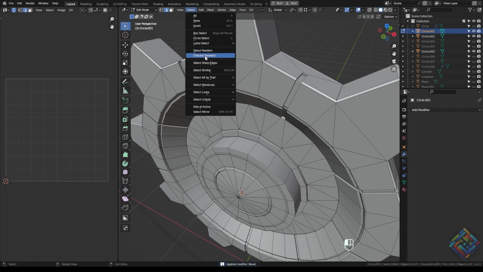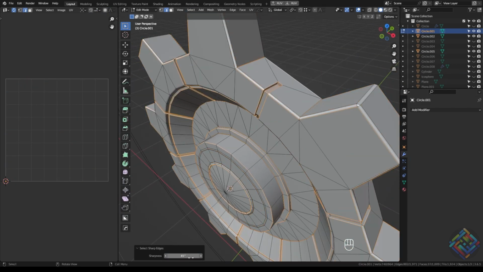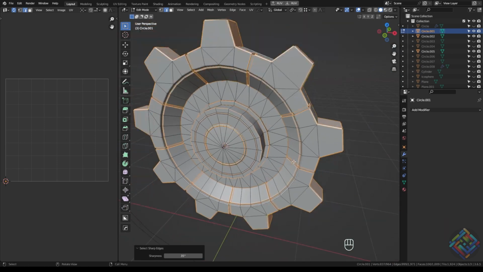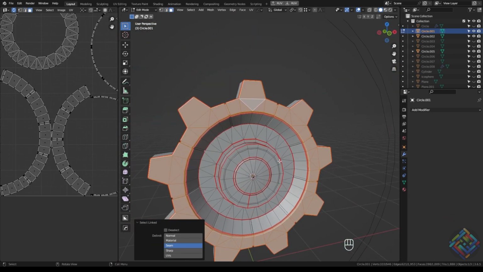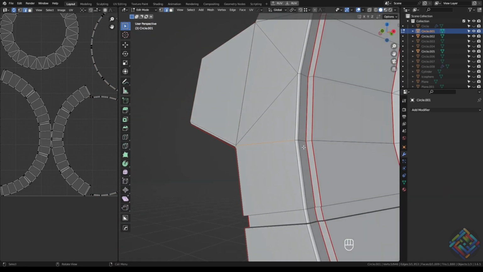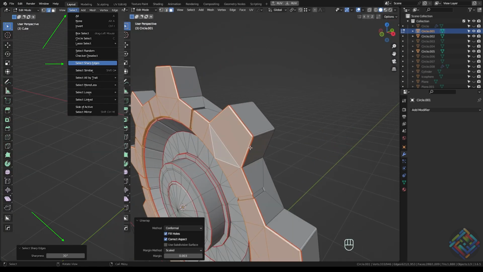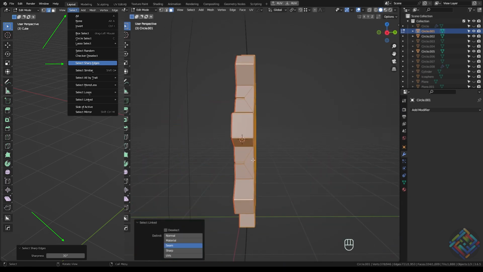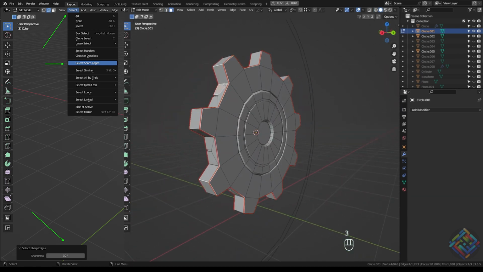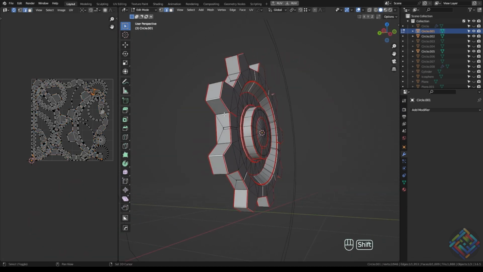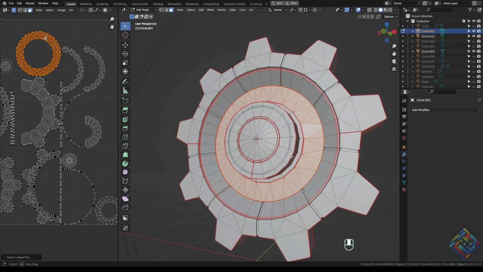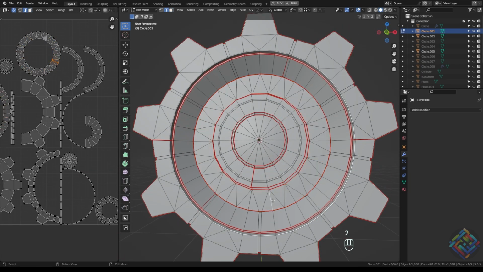To save some time and not select each sharp edge one by one, there is a very simple way to do it. In Edit mode, deselect all the edges, then go to Select Sharp Edges and adjust the angle. Placing UV cuts on the sharp edges will give a nice texture blending.